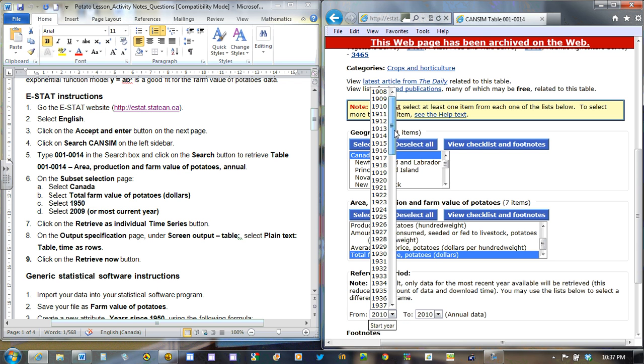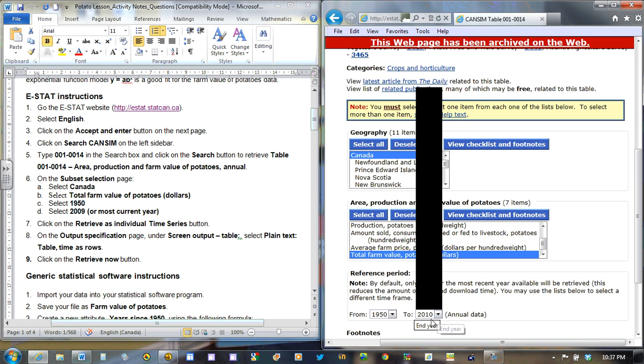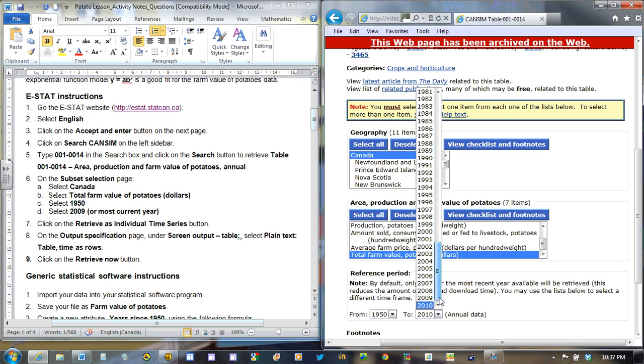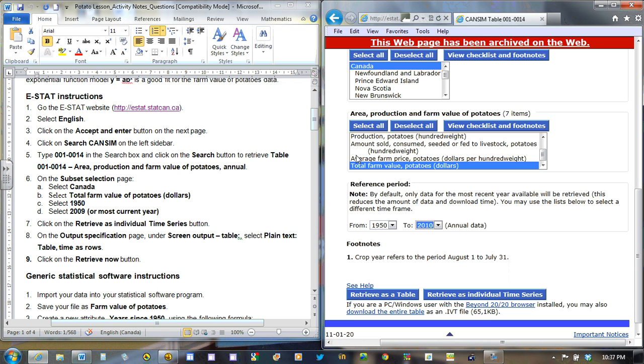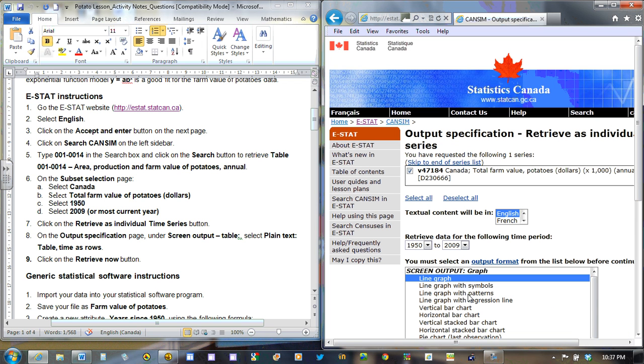In time period, we're going to go back to 1950. And in terms of the end year, we'll pick the most current year. Let's try 2010, even though the handout does say 2009. And over here, it says to retrieve as individual time series. So let's do that. Okay. So now that we've completed step number 7 here, we just finished this one.